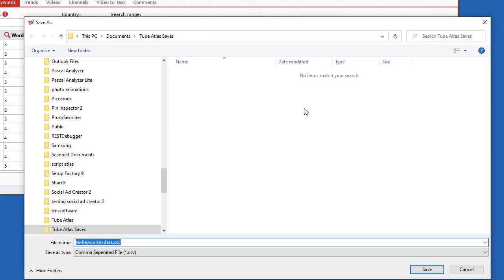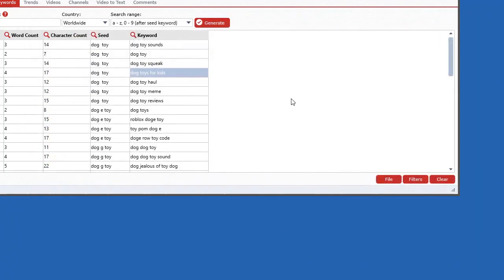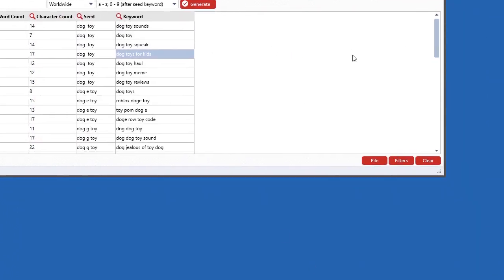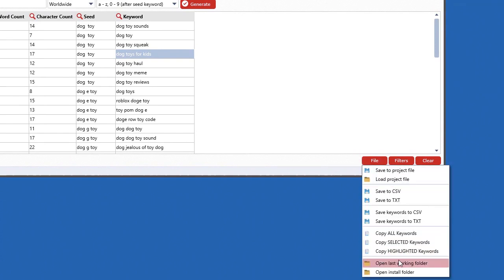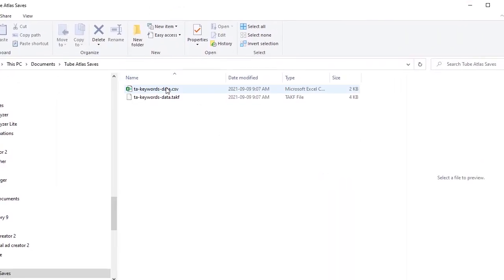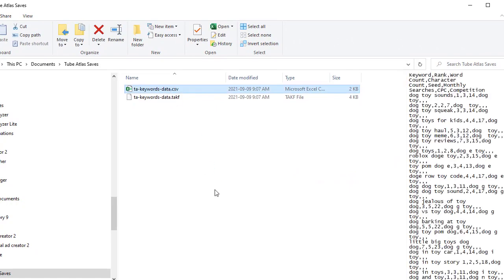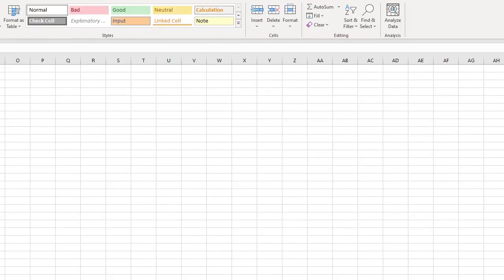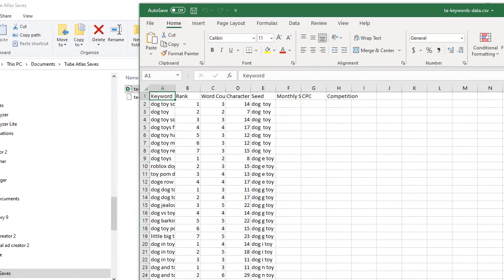So I can select that and click there. Now when you save a file on your computer, I made it really handy to get to where you last saved your files. By clicking file, you notice this here, open last working folder, and it'll open it up right inside your Windows Explorer, so you can see where you just saved that file. That's pretty handy. So if I click that, you can now see the data that we just saved.